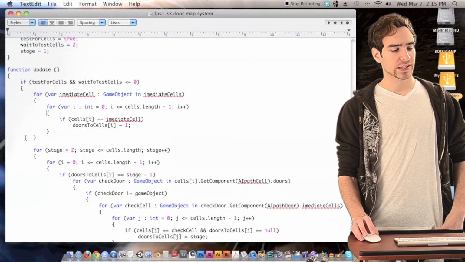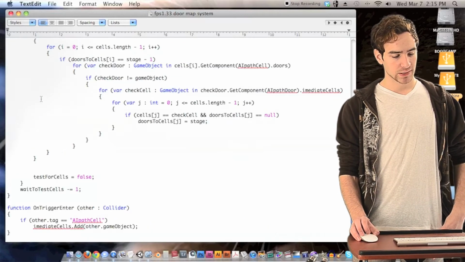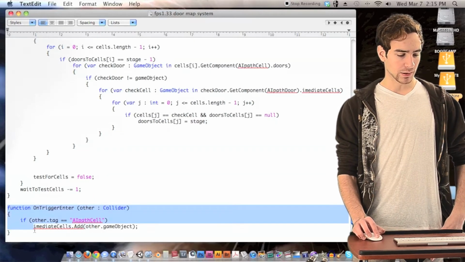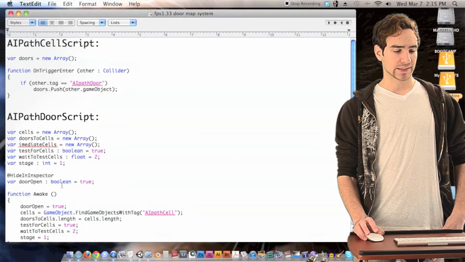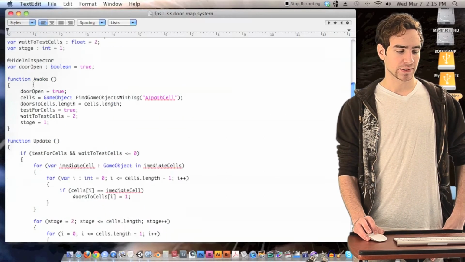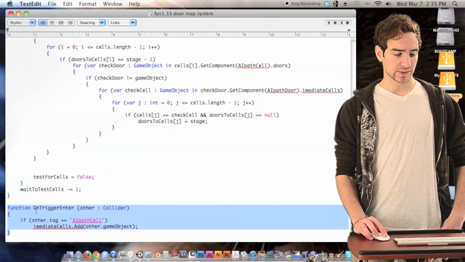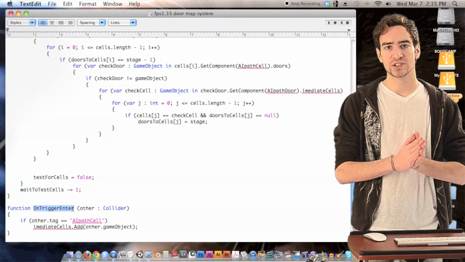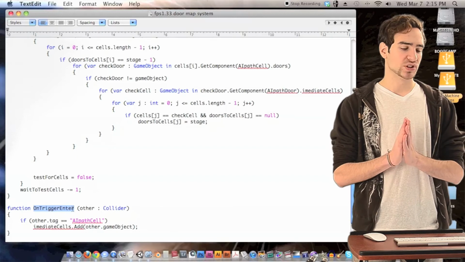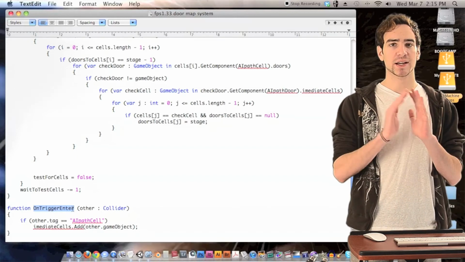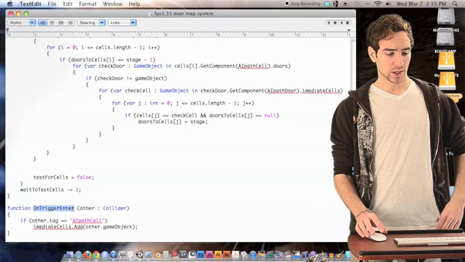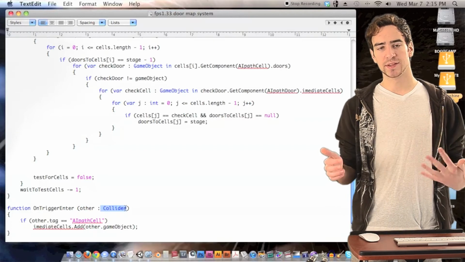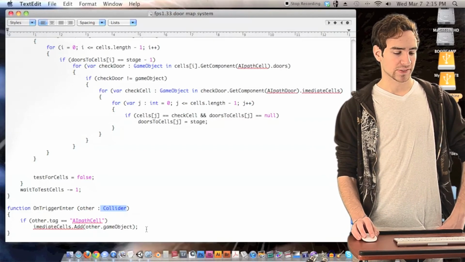Alright, now before we actually get into what's inside of function Update, let's take a look at what is inside of function OnTriggerEnter, because this is going to be almost identical to what we had inside of the cell script up here. So function OnTriggerEnter, this is going to happen when our game object enters into a collision with a trigger with one rigid body or more, or one or more rigid bodies attached to one of those colliders. But anyways, so we have the variable other of type Collider.